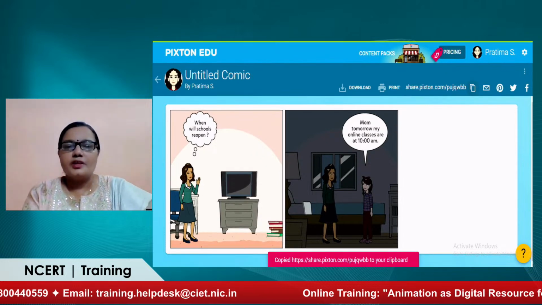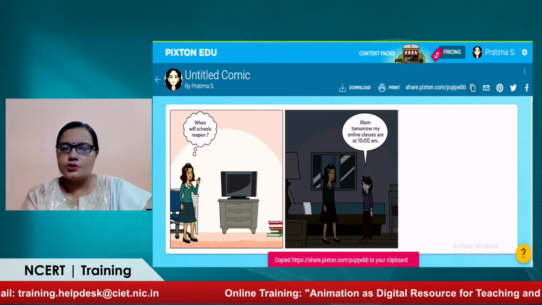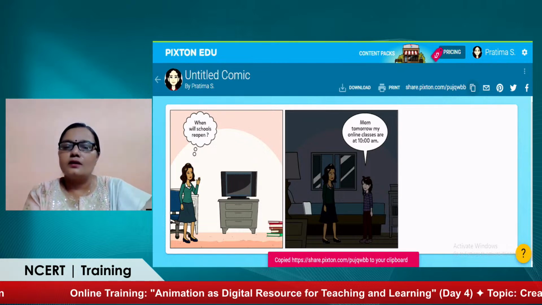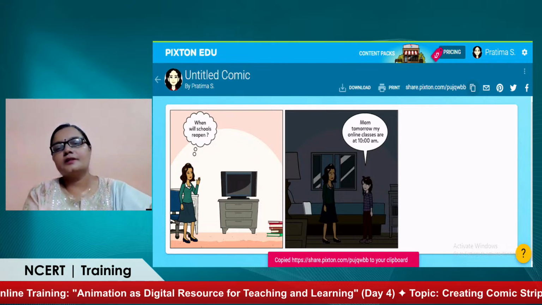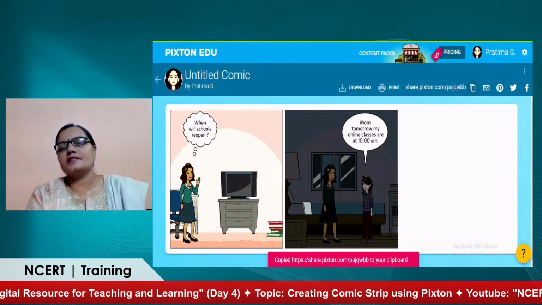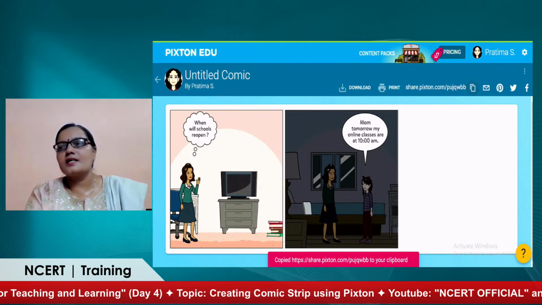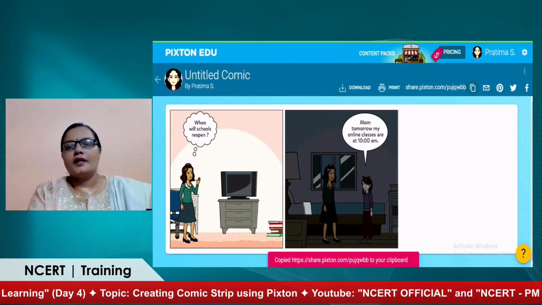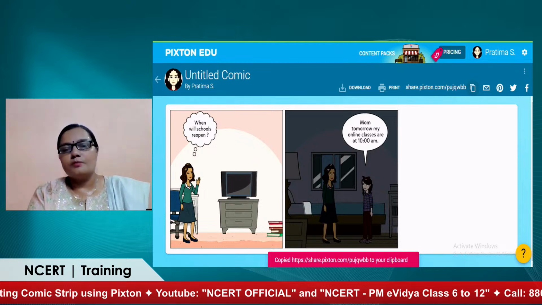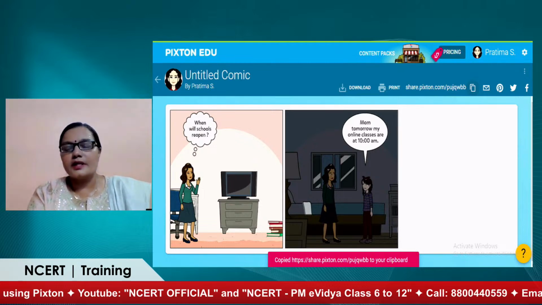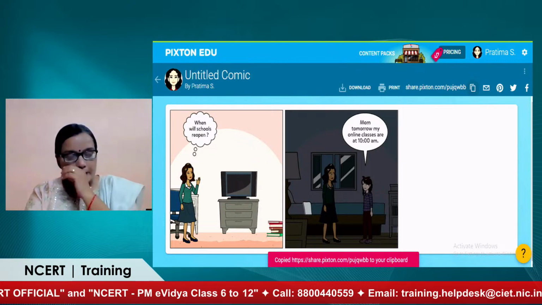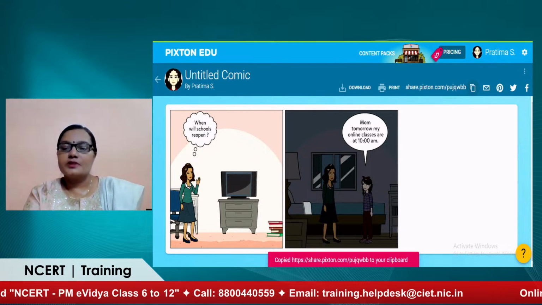On the next slide, see at the bottom there is a link given. If you share the link, the students have access to this particular comic, and we can give them the task to complete it. We can give blanks there and ask them to write the answers. And all this can be done so easily that the students will enjoy making comics for their teaching learning without knowing that it is for making them revise something or do something new.